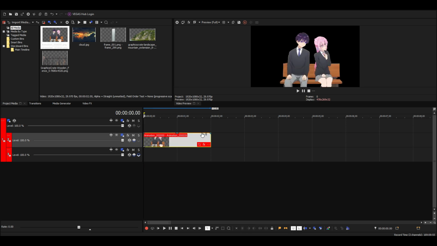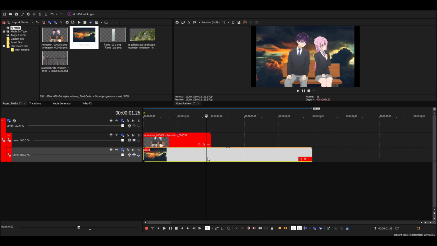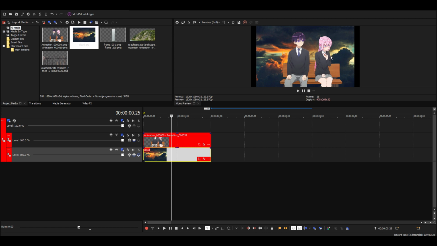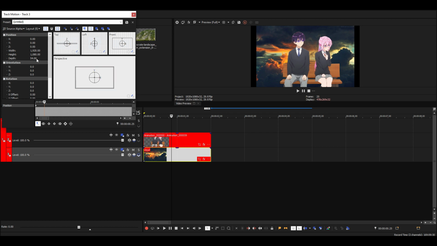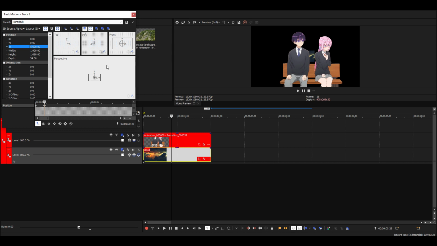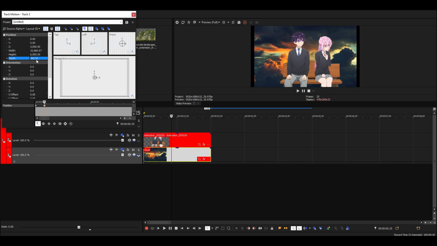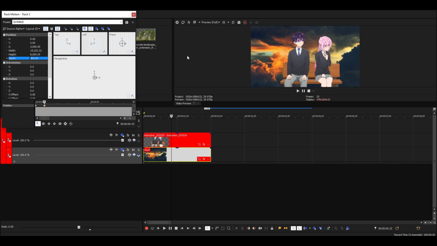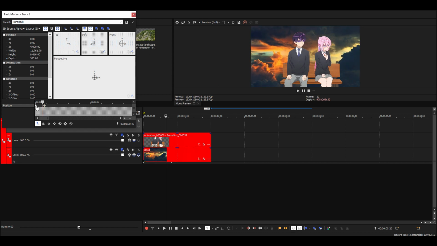Then we're gonna place the characters here, the background underneath. And now I want the background to be a lot further away than the characters. So we're gonna go to the track motion for the background and change the Z value. We can do like 5,000 or 10,000, something like that. The higher the number, the further away it'll be. And then we're gonna change the size. Let's see, okay, maybe 400 is fine. And delete the first keyframe so it doesn't animate the position.